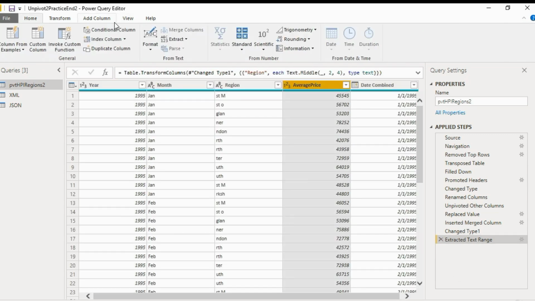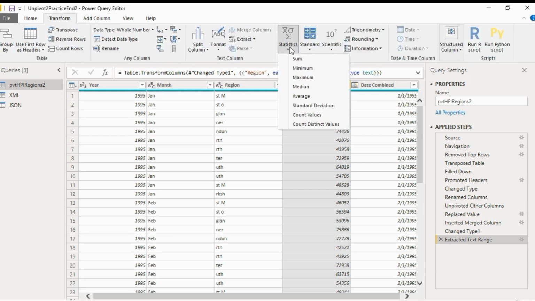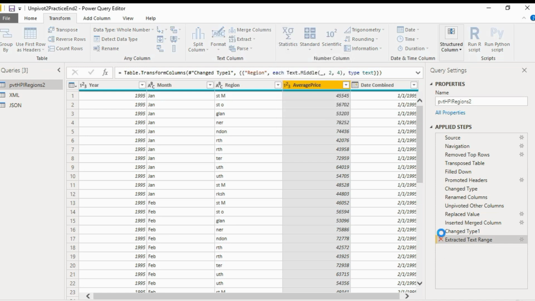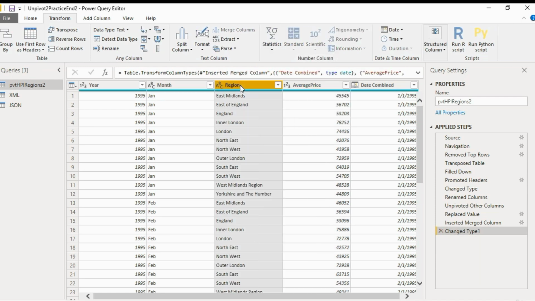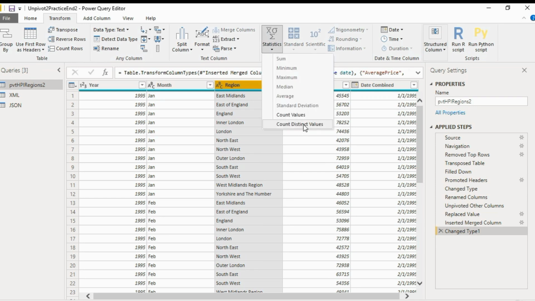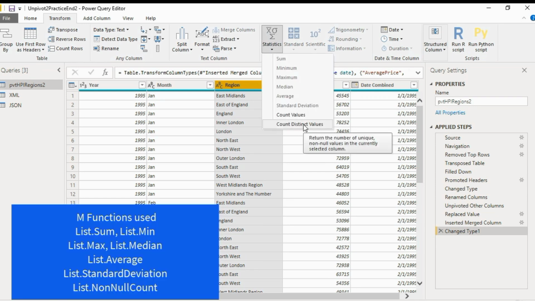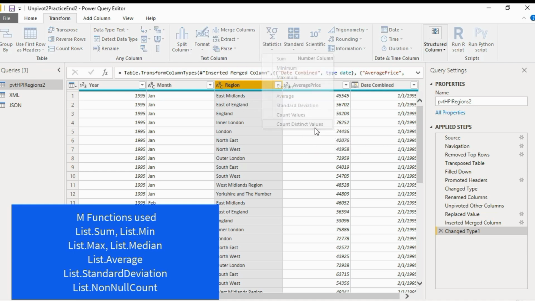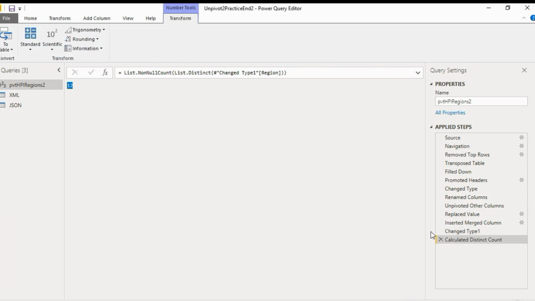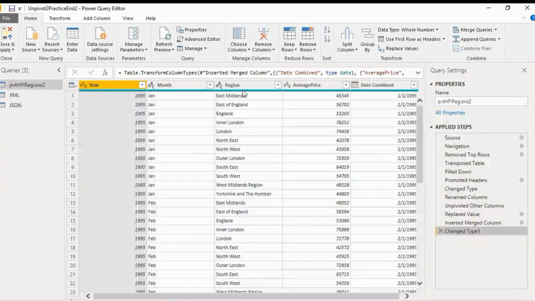Now the formulas that they use are not that surprising. It's List.Sum, Min, Max, Median, Average, StandardDeviation, non-null count. Now count distinct values will look at a particular column, and you can see this can work for text columns as well, and see how many values there are which are unique. That's to say, they can repeat, but ignore all the repetitions. So in this case, the answer will be 12 because there are 12 regions in our data.